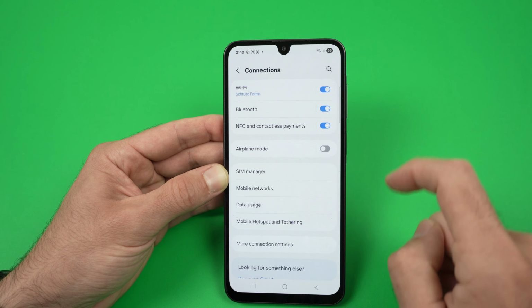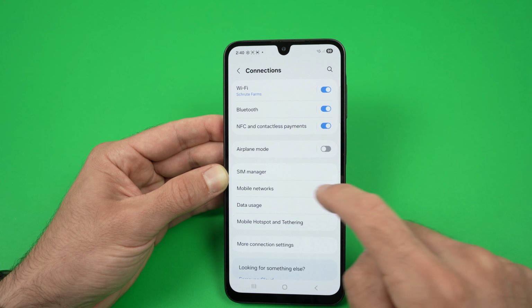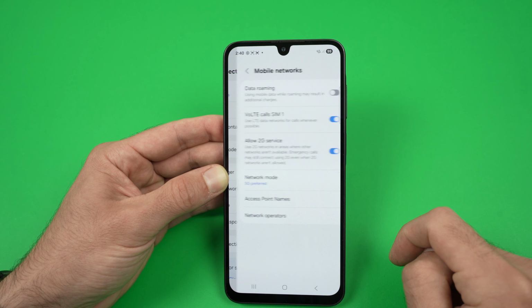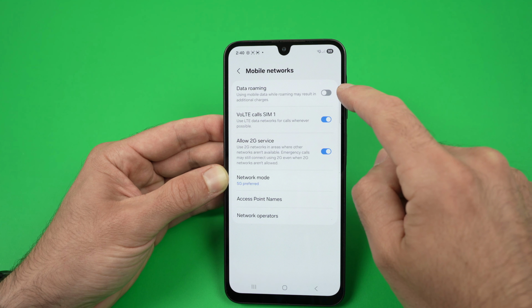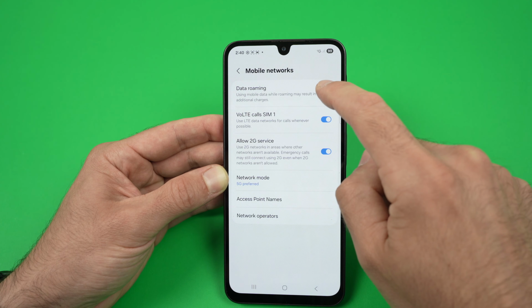If you go back, you also have mobile networks. Tap on this. And from here, you can turn data roaming on and off.